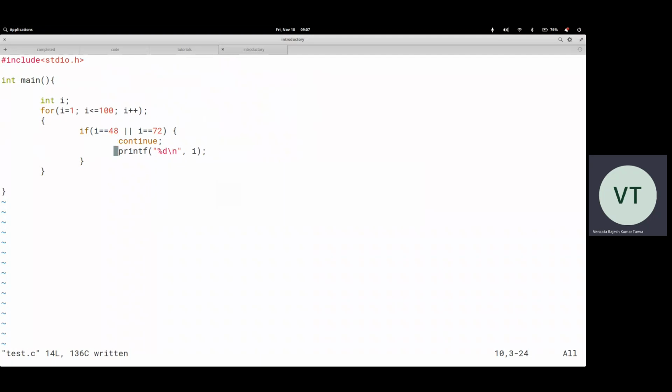Why? Okay, because the semicolon was there. That's what you're saying. Now the semicolon is there, so it means this if condition is outside the for loop. Now what is the meaning of the word continue? Continue makes sense only when you're inside a loop. Okay, if the semicolon is not there, fine.